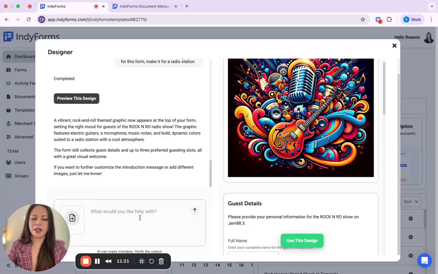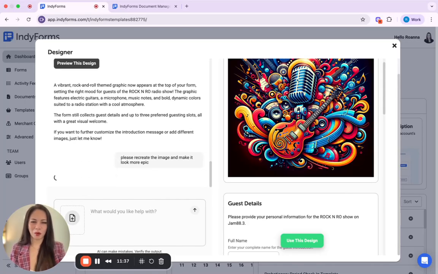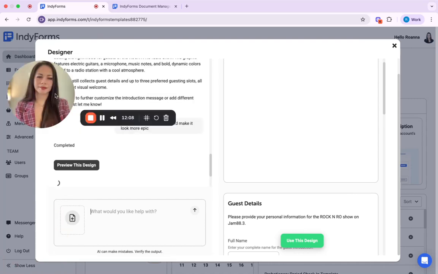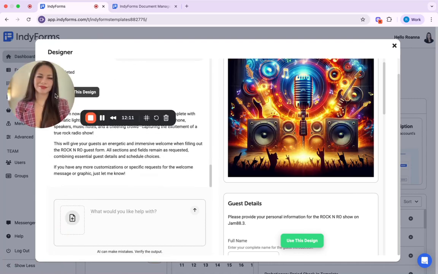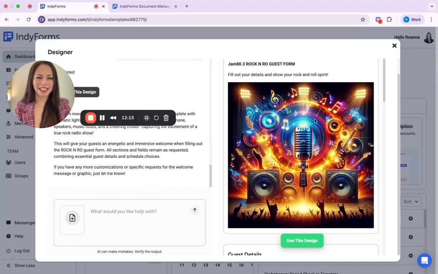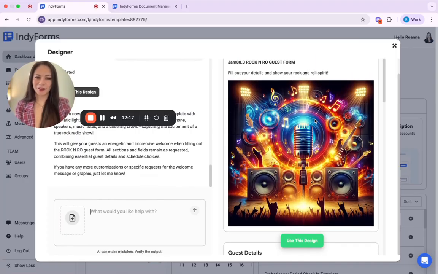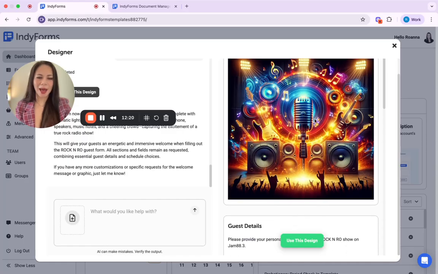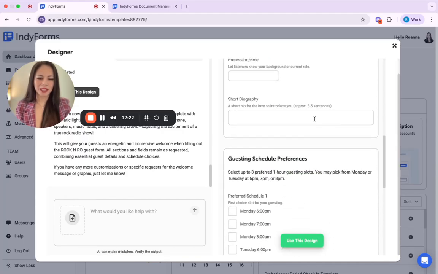So you can type in, please recreate the image and make it look more epic. Let's see what Indyforms and AI will come up with. All right, now we have the regenerated image, and that does look very epic. So let's say we are happy with this image and we're happy with this form.